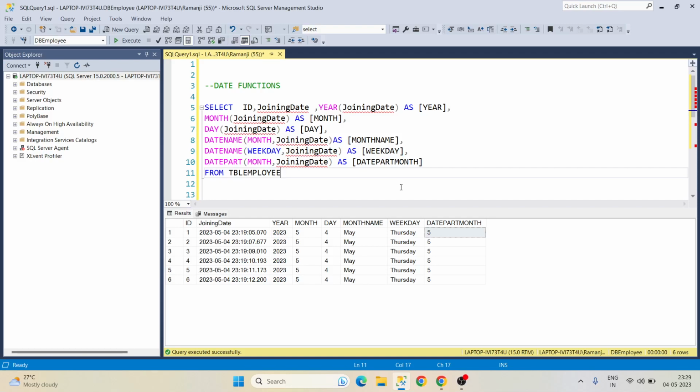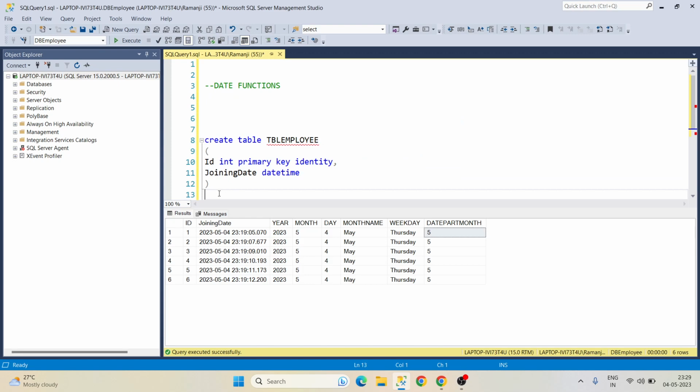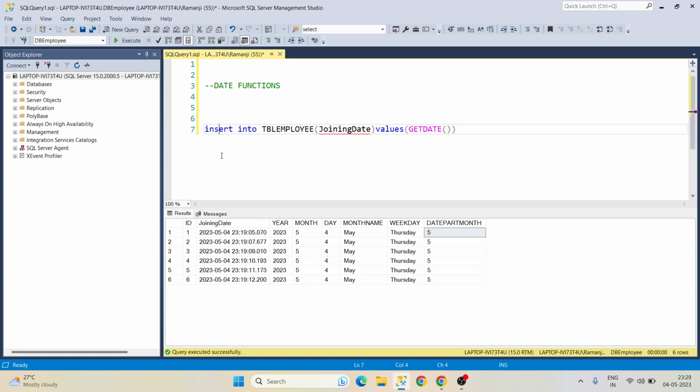Hi friends, in the previous video we learned the date functions and how to use them in a real-time example. Now in this video we learn the string functions. We have predefined string functions in SQL Server. So what are the string functions?